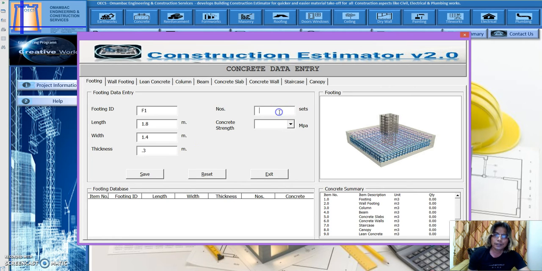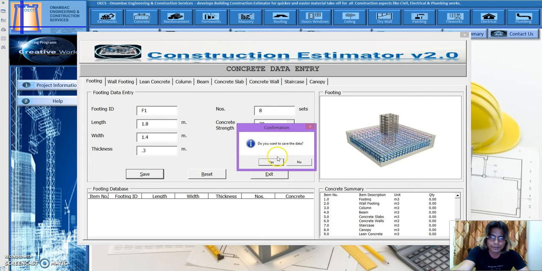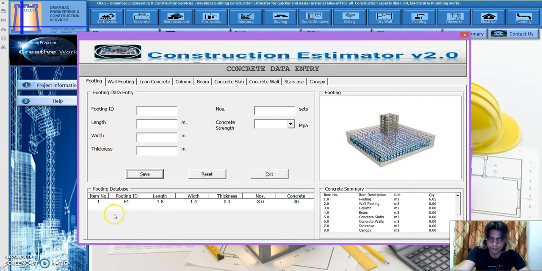So we have the sets, 8 sets, and the type of concrete strength. We have options here, drop down options. So select, it's a 13 PA, then save it. Okay, so it will appear here in your database. And if you see here in the concrete summary, you have now the footing, you have 65 cubic meter. So that's it, very easy. While you're inputting, you have your summary, you can see it, and all these things will go, as what I will say, it will go to the database.